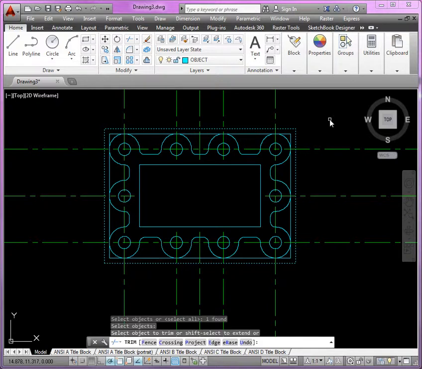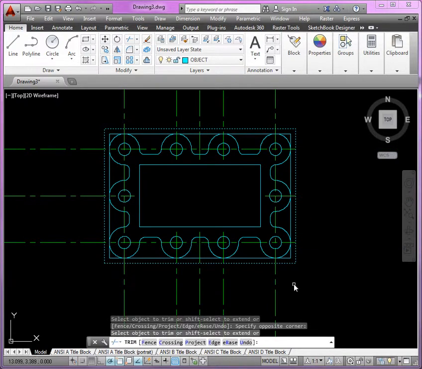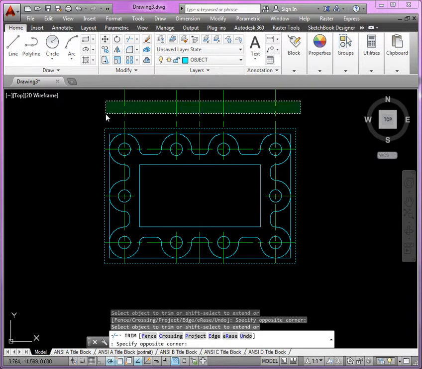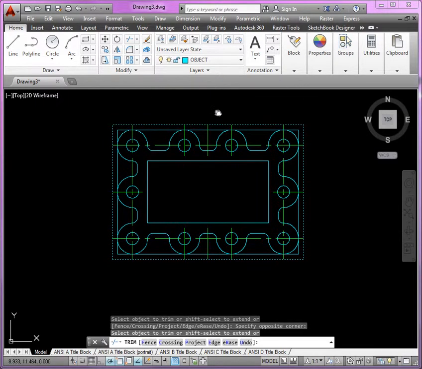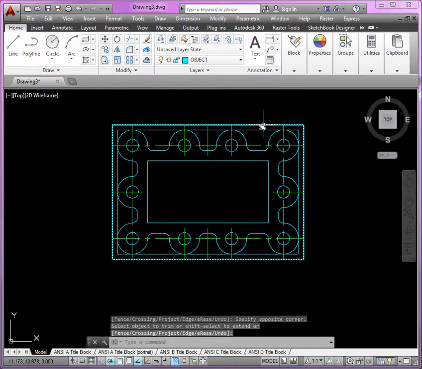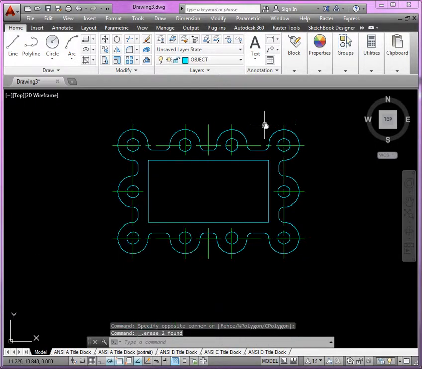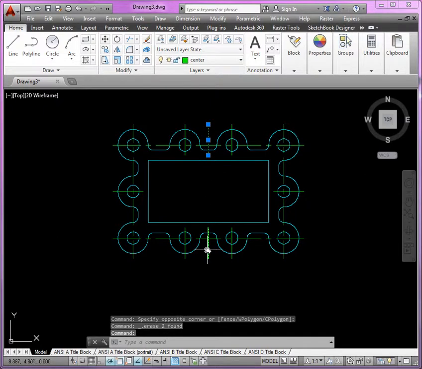Now, a quick way I can do this is just use a bunch of these crossing selections to select all my construction lines there to trim, and then get rid of those previous rectangles. There we are. Now I won't need this center line here or this one here.